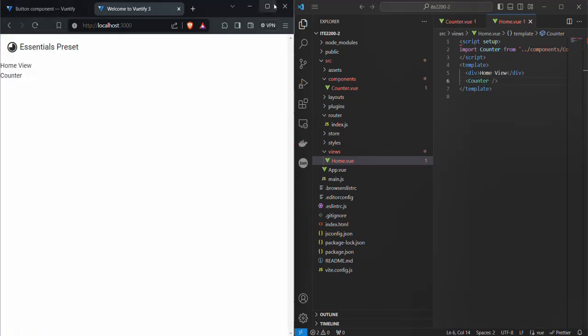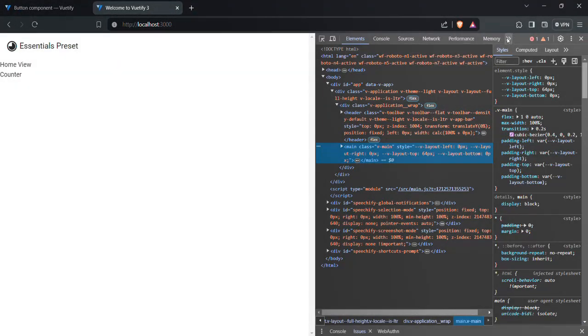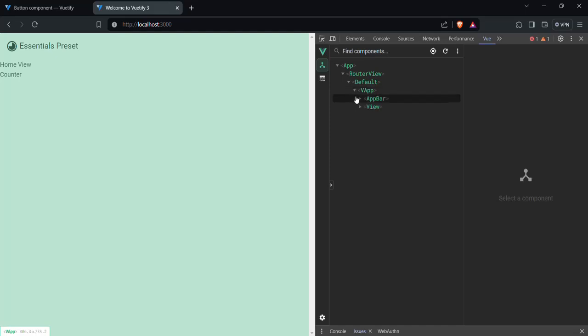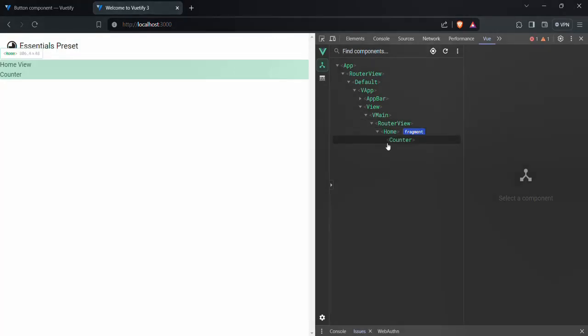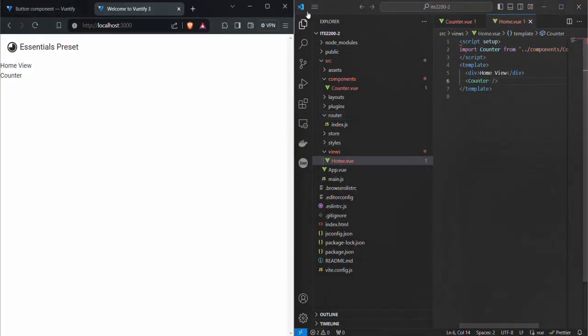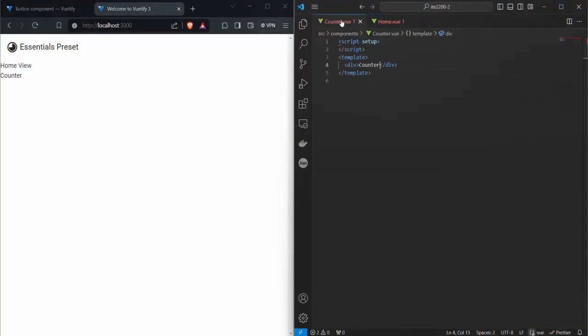And we should have access to Vue DevTools here. Let's see, I'm not sure. Here we have the DevTools. Sorry, this will be inside the view, main, router, home. And within home, you can see we have counter here. So that's working. Now let's go ahead and inside of counter, create our little counter.